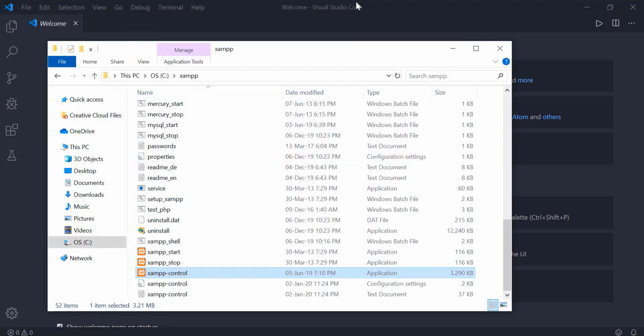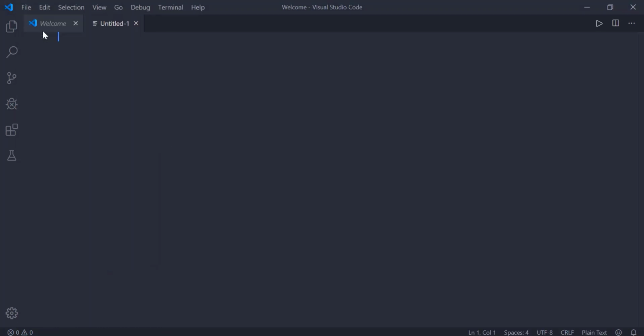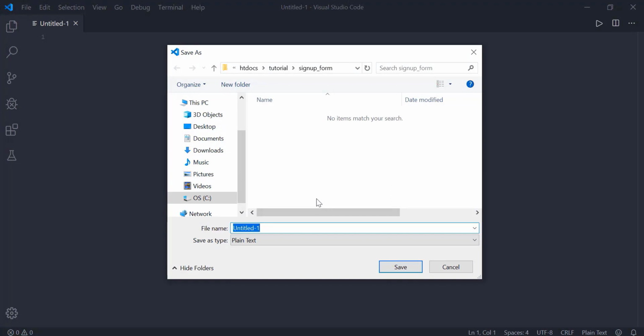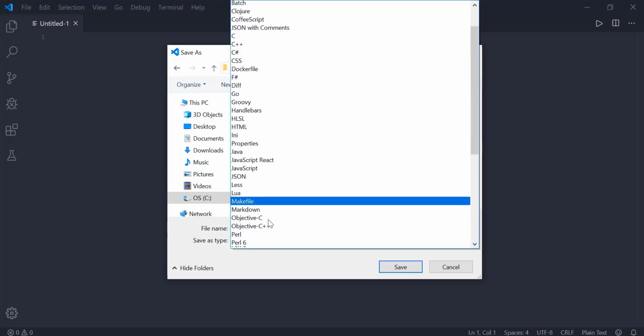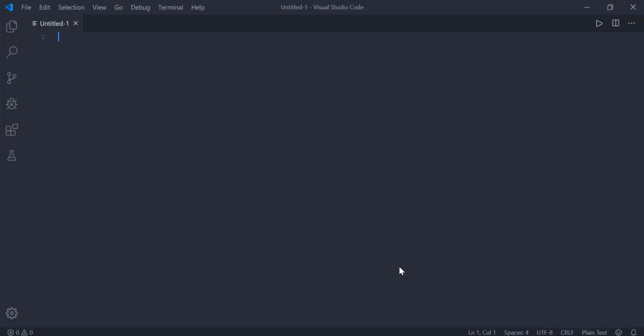And now jump to Visual Studio Code. We create a new file, click save and give it the name index.php. You must save it in the folder we created before: htdocs, tutorial, sign up form. Or you can type the path in here if you feel lazy, like this, and save.